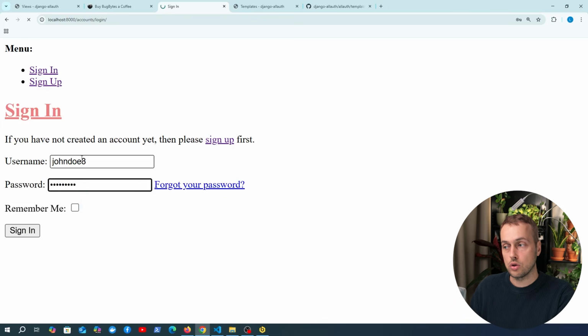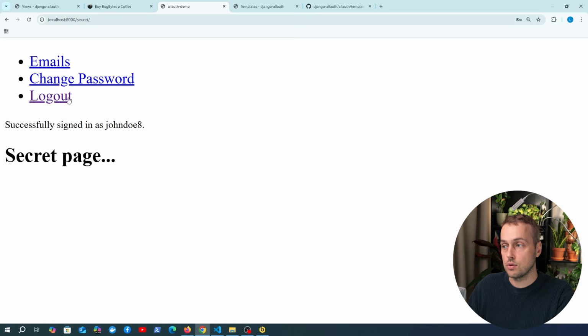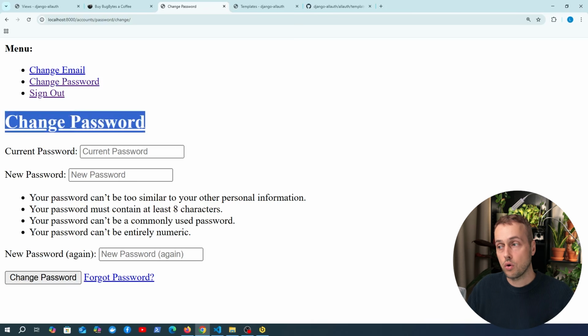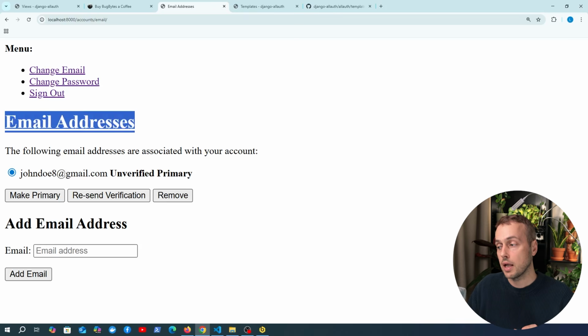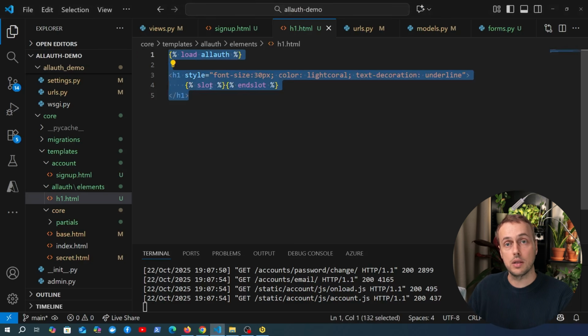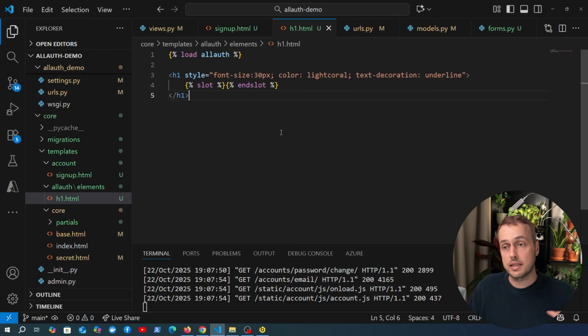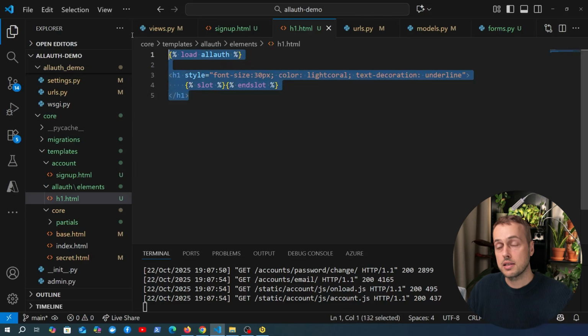And if we log in with John Doe iteration 8, we get taken to this page, and notice the header on all subsequent pages that are part of django-allauth has the styles that we applied inside this little template that we defined here. So that's how you can actually extend the styles without overriding the templates entirely. You have access to these elements that you can extend, and there's also similar functionality for layouts. This is less customizable than just overriding the entire template, but it could be useful in certain scenarios.